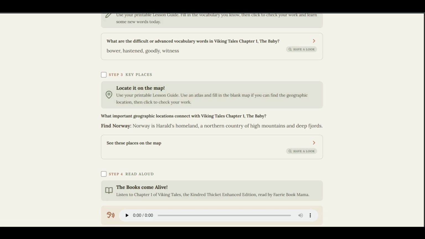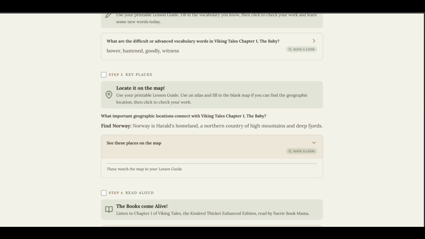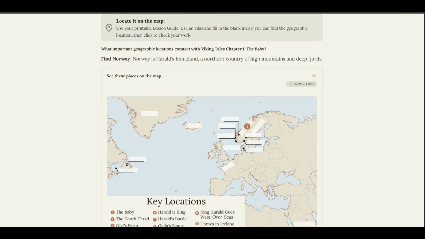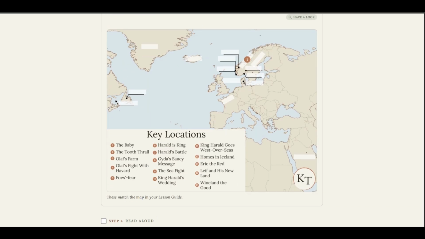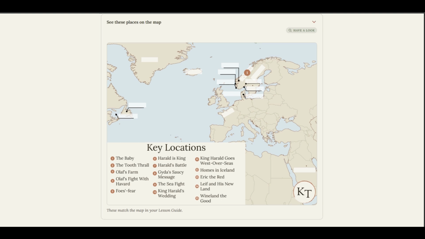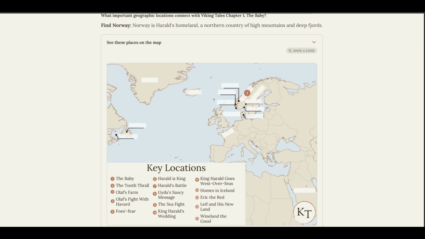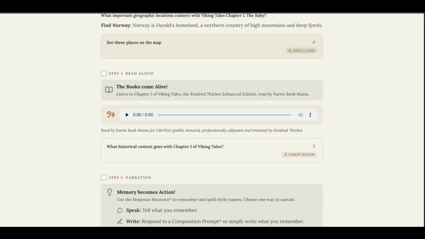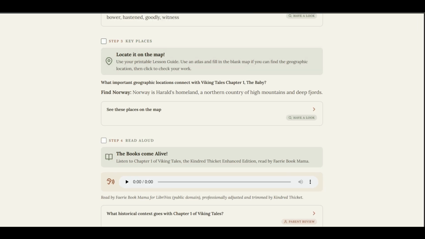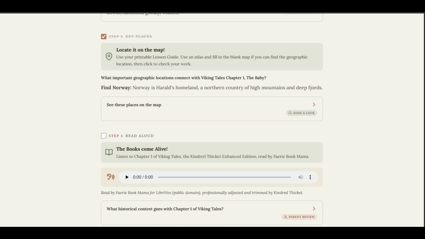And they'll find Norway, and then they can click here to check their answer. So this is our blank map from the lesson guide, but it's filled in here so they can see that Norway is up here at number 1. So they went ahead and found out where the story is taking place.